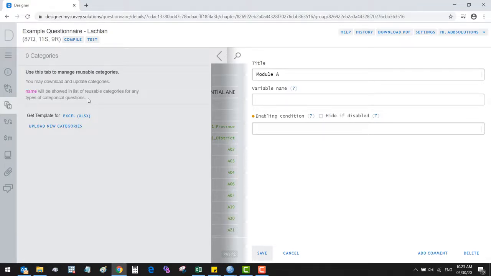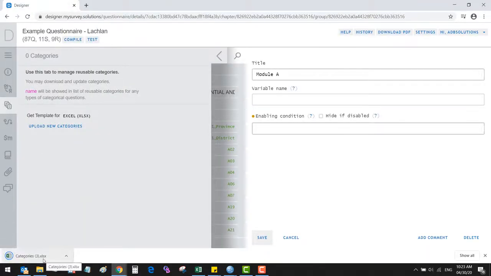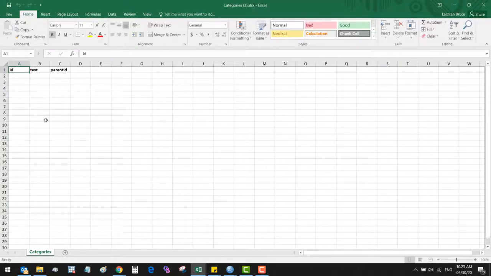So to set up categories, what we're going to do first of all is get the template from Excel. So press on this and it will download for us. We can open this file here and you see we have three columns. We have ID, text, and the parent ID. So the ID relates to the numeric value for the option you want to add. So I'll start with an ID of 1 and my text for this option will be yes. I have an ID of 0 for no. And let's use 99 code for don't know.